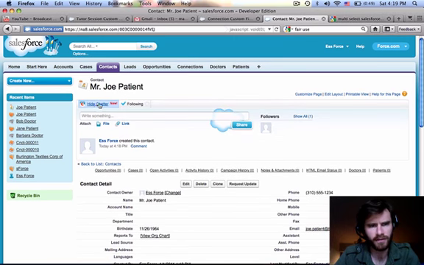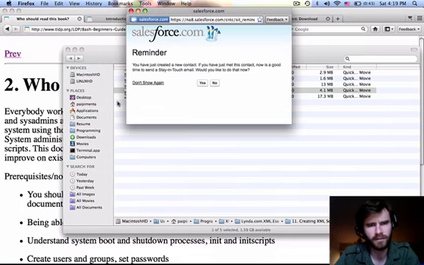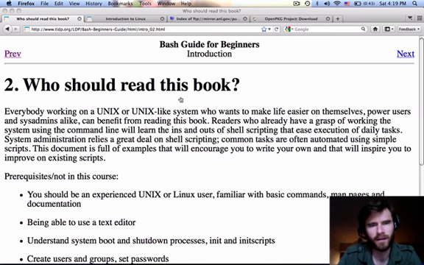Let's go ahead and hide this. And what was that? A reminder. You just created a new contact. If you have just met this contact, now is a good time to send a stay in touch email. This is more related with the sales portion of Salesforce.com. Doesn't necessarily apply to our custom application we're making with the patient object. I'm going to click Don't Show This again, and I don't want to see that.